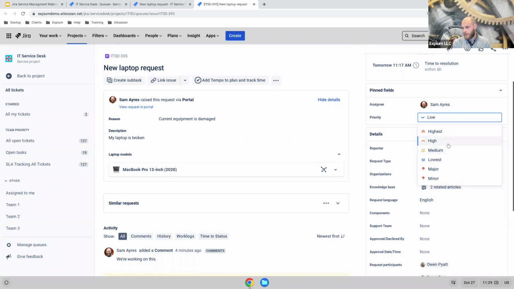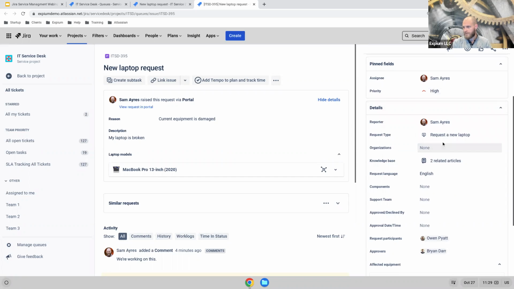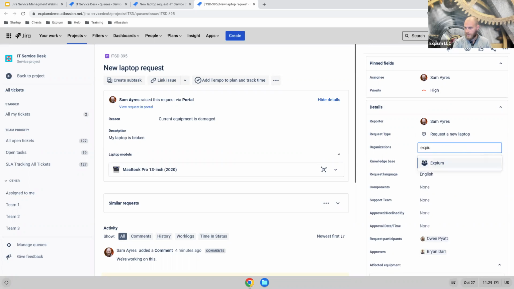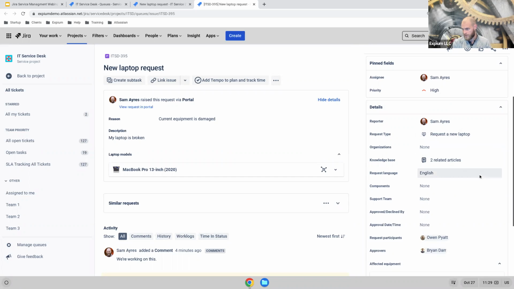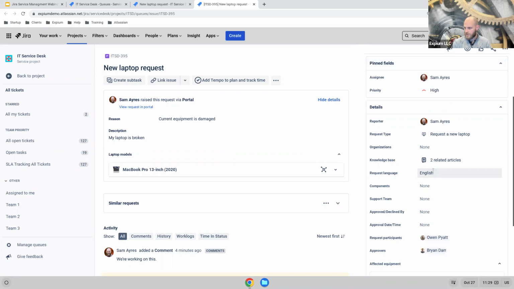We can raise this priority to a high priority. And so this is just a simple drop down that we can interact with. And there's a few other fields here. We've got request type. We have organizations, which I alluded to earlier. This is obviously an opportunity to add organizations for notification purposes or otherwise. We have a knowledge base here that's available to us that we can interact with as an agent.